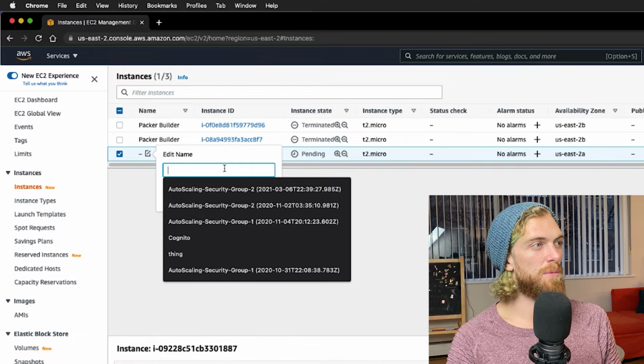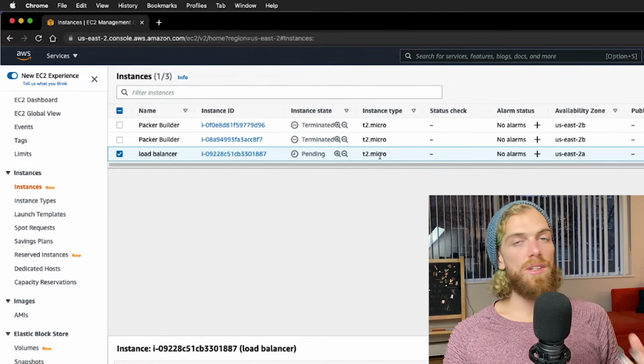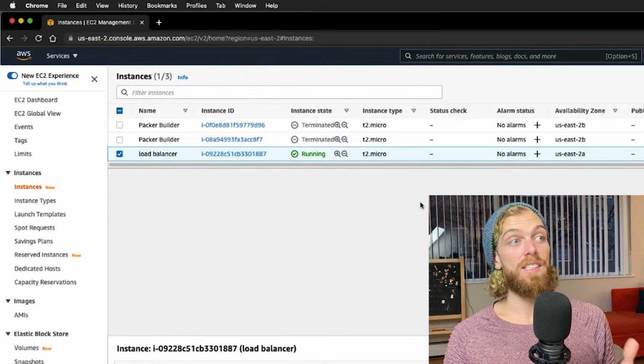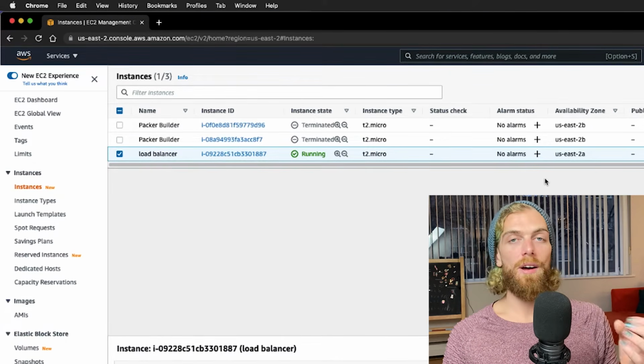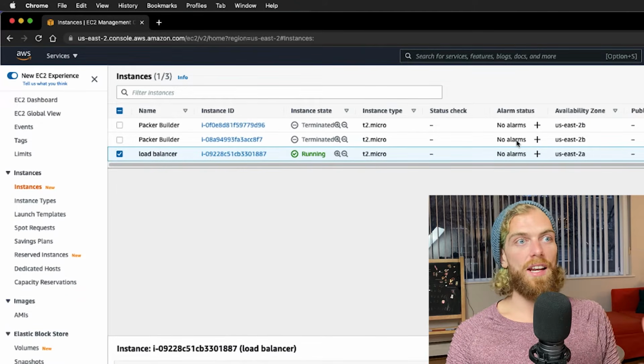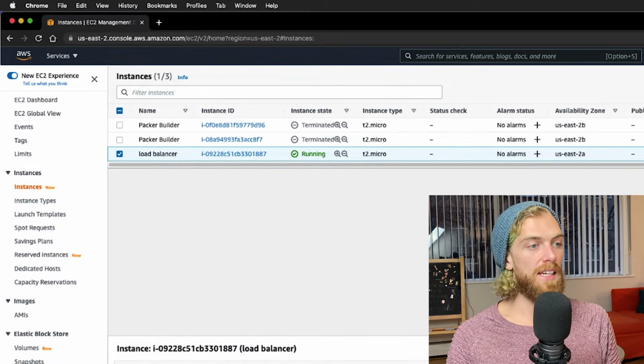So I'm just going to change this name to be load balancer. And once this is set up, I should be able to log onto the instance using SSH, install Nginx, and actually connect to this over HTTP. But remember, everything in a VPC is private by default. So I have no way of connecting to this instance in the VPC. And I can show you that right now.